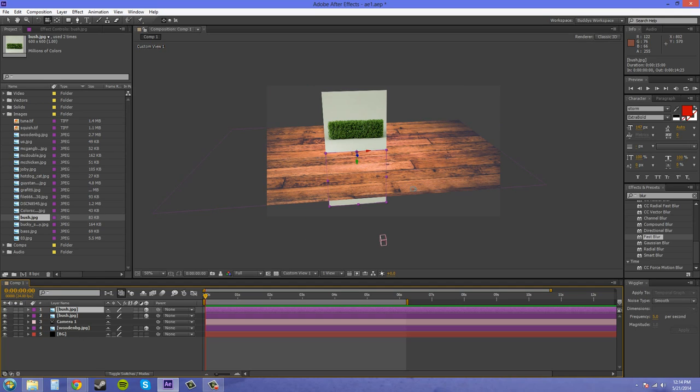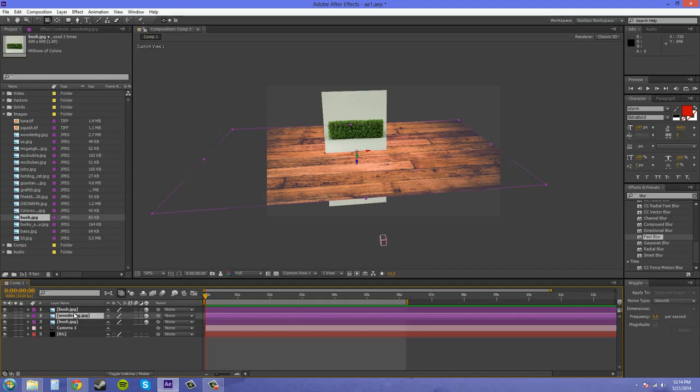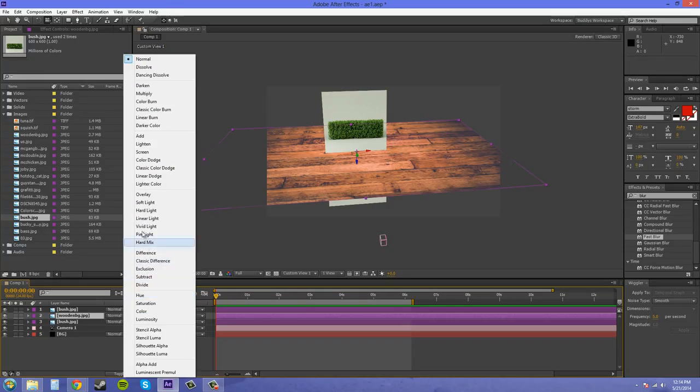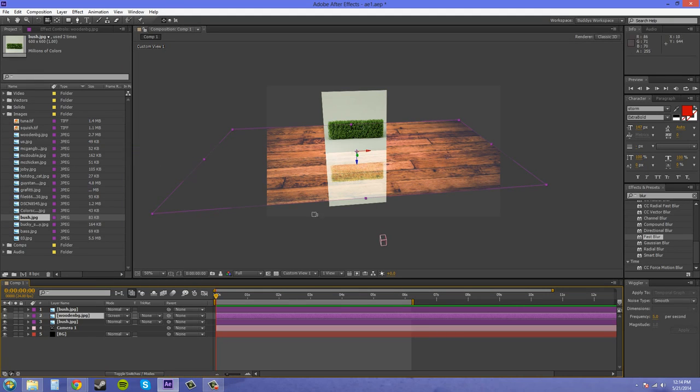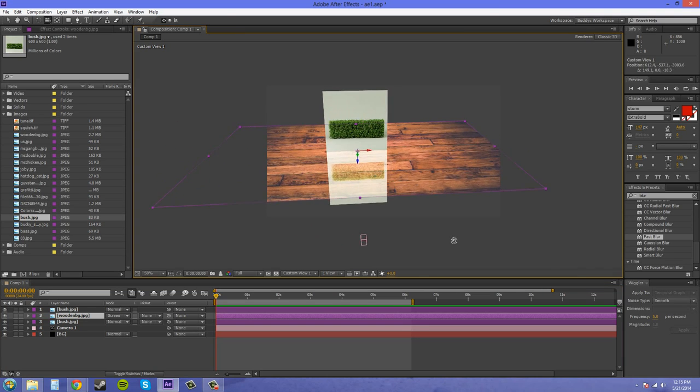So now we have the problem that the wooden background is over top of this picture that we have here. So we need to put the wooden background, our wooden floor here, in between. And then we're going to go to toggle switches and modes, and we're going to set that to screen. And now you can see how this might be able to show off as a reflection.